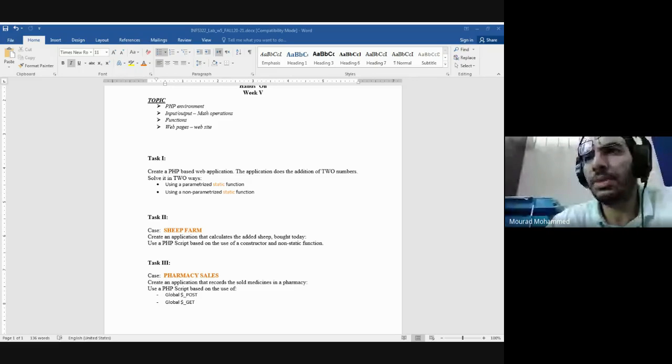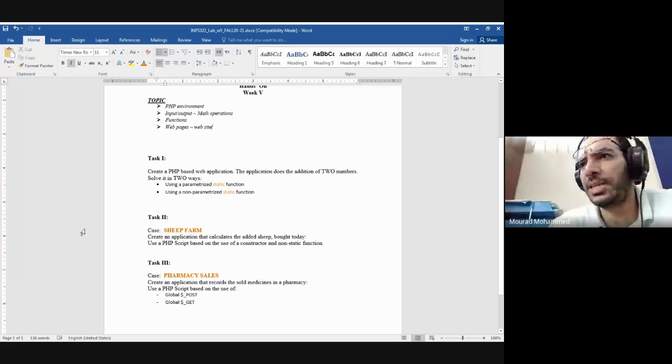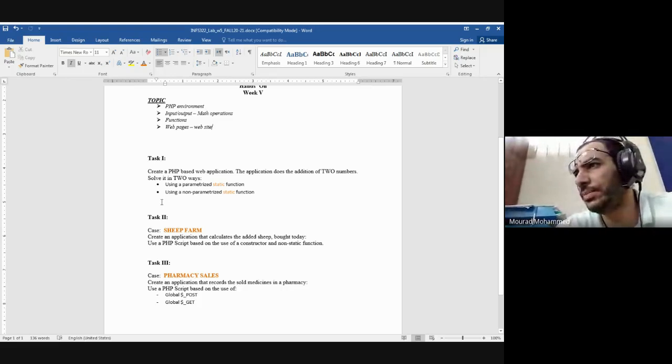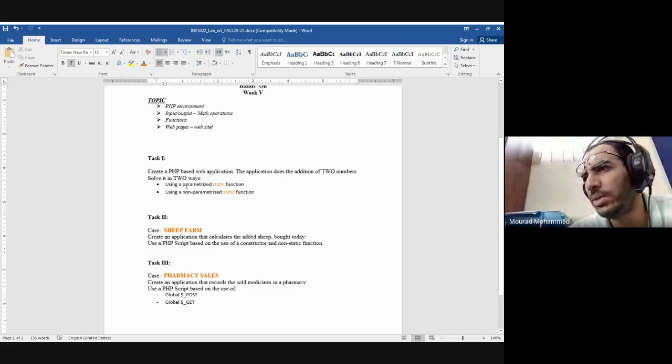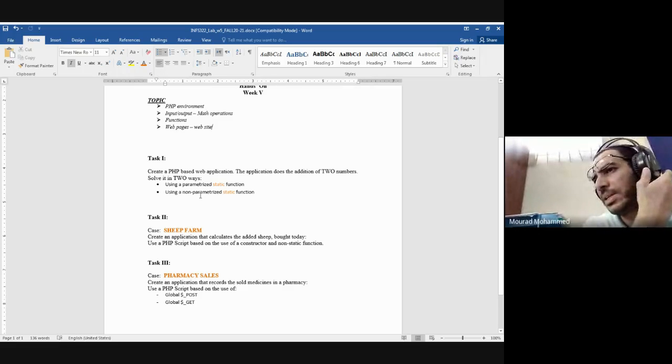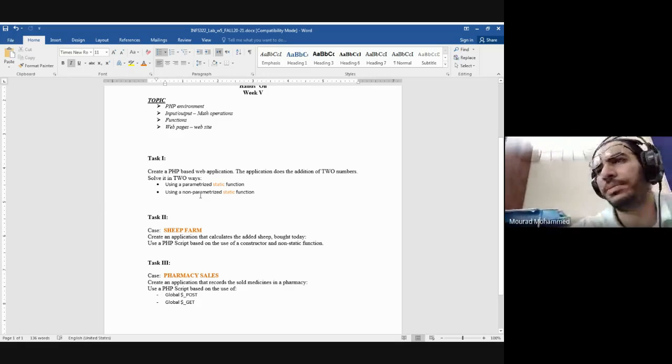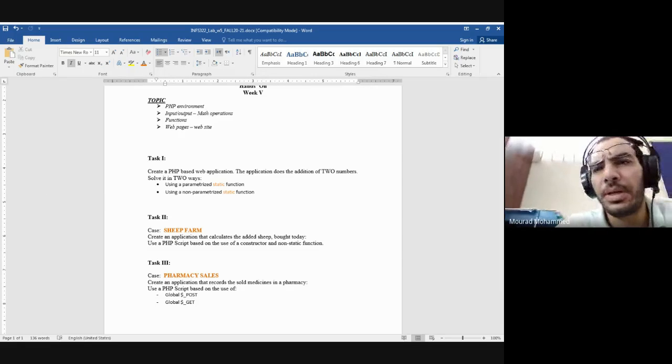And let's dig in. So the first task actually is asking us to create a PHP-based web application that does the addition of two numbers, but using two methods, one parameterized and one non-parameterized. Both of them are static. Let's do that.